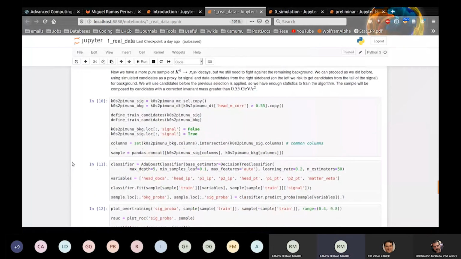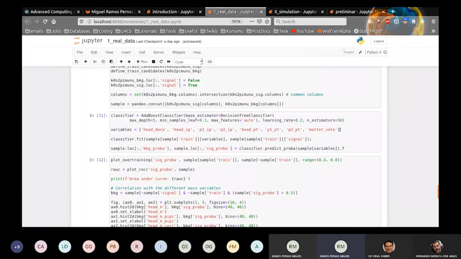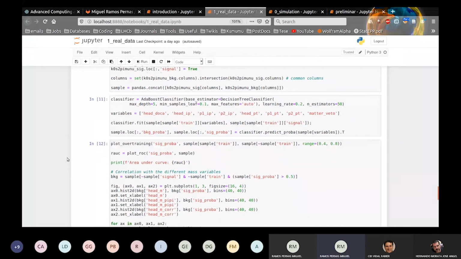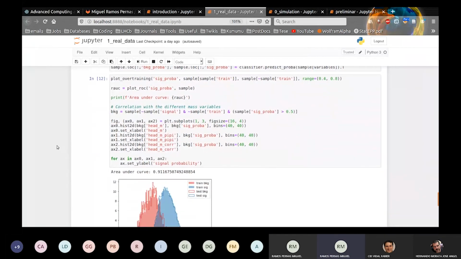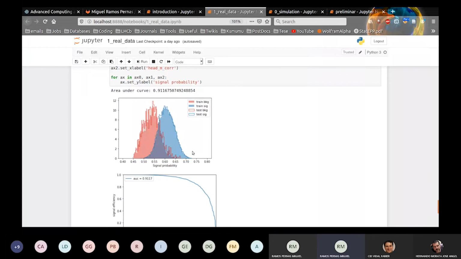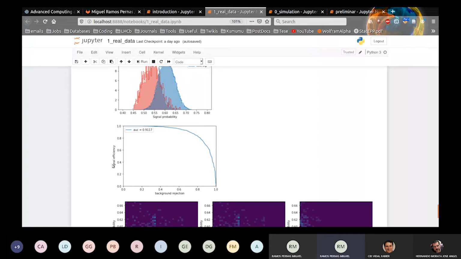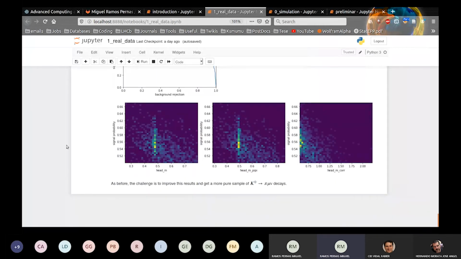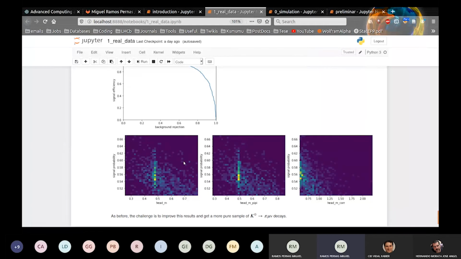And again, for the set of variables that I use, in addition to K-short to pi pi, there is another background that might affect the sample, which comes from inelastic interactions with the detector material. You can use this variable and also include it in the classifier, as I have done, in order to remove them. Then the next is more or less the same thing as we have done before: the correlation, the check of the signal for overtraining, the ROC curve, and again the correlation of the signal probability with the different masses.